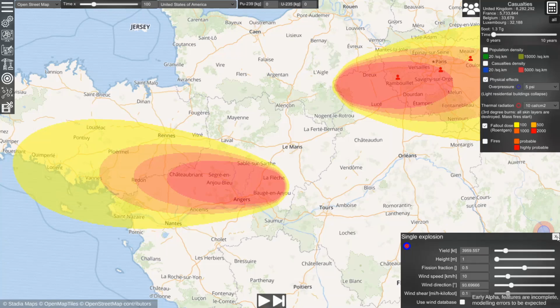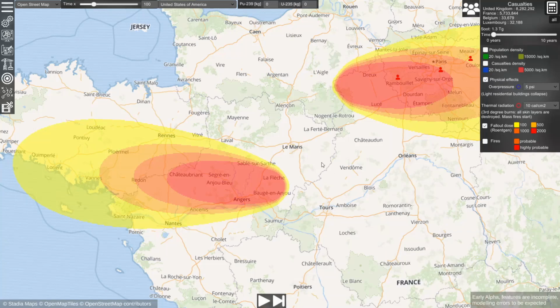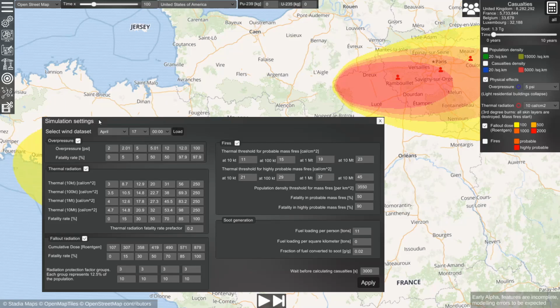The different effects on the population can be set with this simulation settings menu, and here you have the settings for overpressure, thermal radiation, fallout radiation, fires, and soot generation. Here you can select the wind database, you can select one specific month, one specific day and a time of day, then you can load this database.